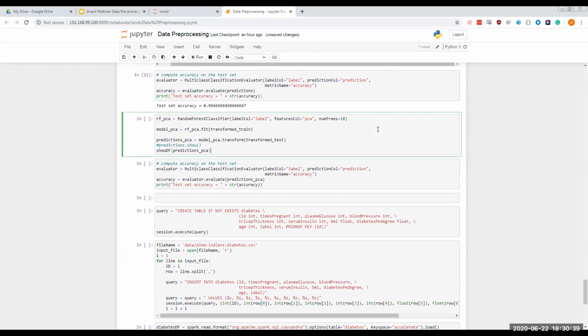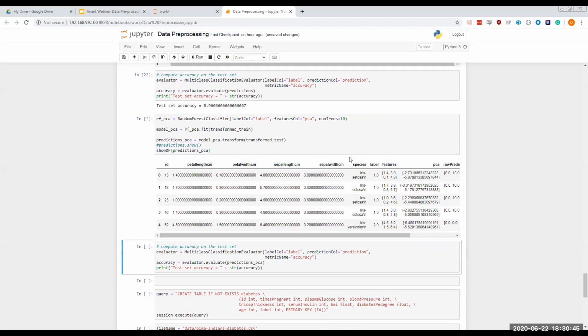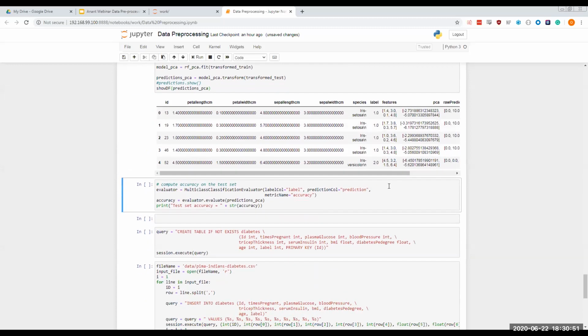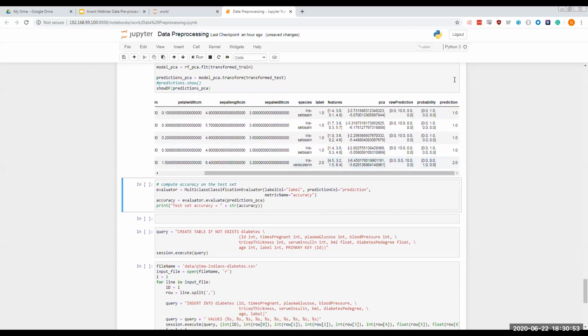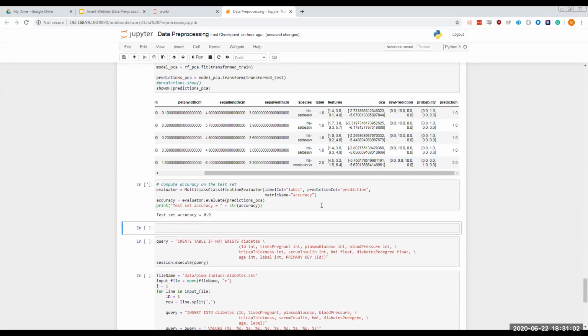And then we can also test using the PCA post-transformed features and get our predictions out. In this case, you can still see these ones were all predicted correctly, but when you go look at the accuracy, it has decreased a little bit.